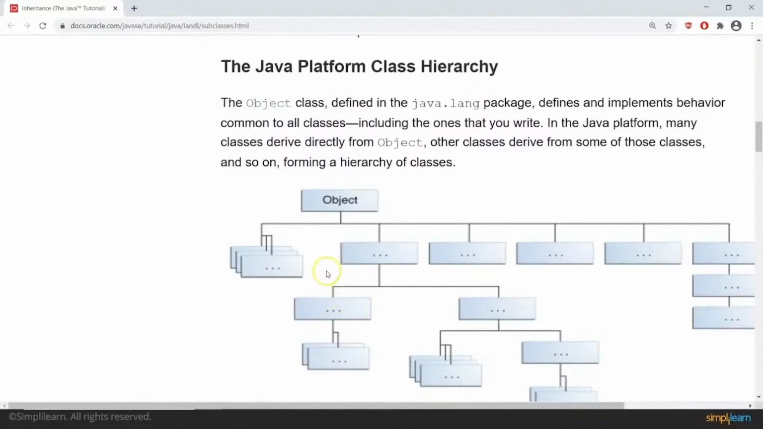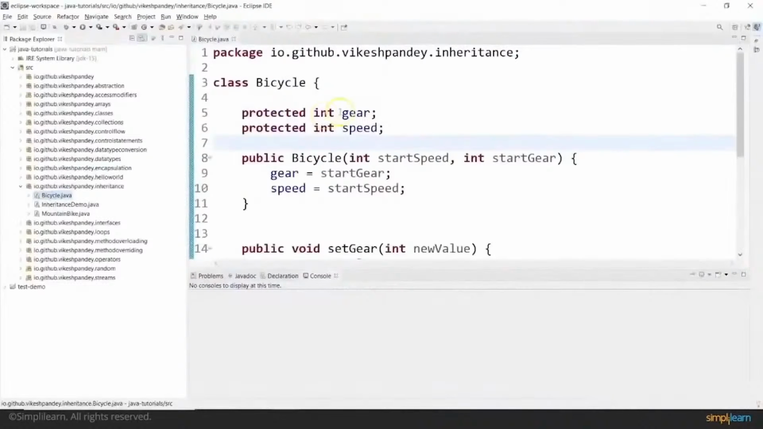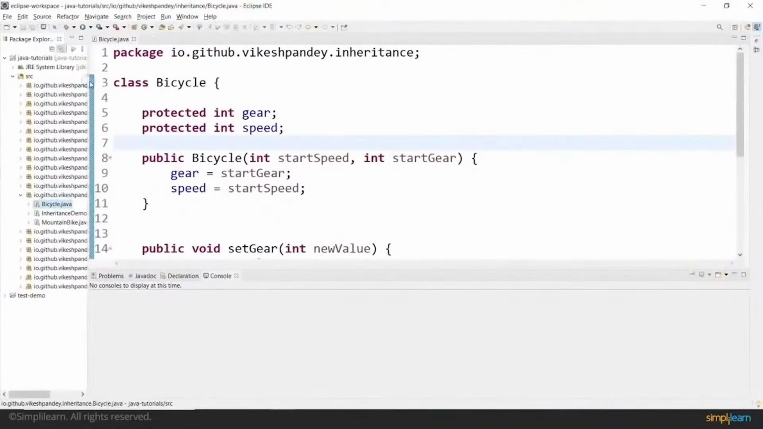Now let's move to Eclipse IDE and try to understand this with the help of an example. For this particular case, I have created a set of classes which we will use to demonstrate the relationship of inheritance. I've taken the simple example of a bicycle. A bicycle is a very generic definition of any two-wheeler, and bicycles can have multiple types. There can be an all-terrain bike, a mountain bike, a city bike, a bike specifically made for ladies, and similarly multiple different types of bikes.